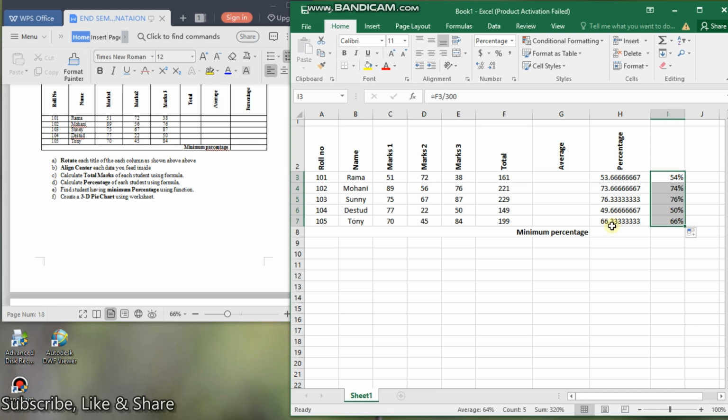You see the answers are exactly the same, but here the difference is that these are expressed in fractions, these are expressed in decimals. So guys, you are through with the percentage in that question number D of calculating percentage of each student using formula. So you are through with that one. Now let's move to question number E of finding minimum percentage using function.